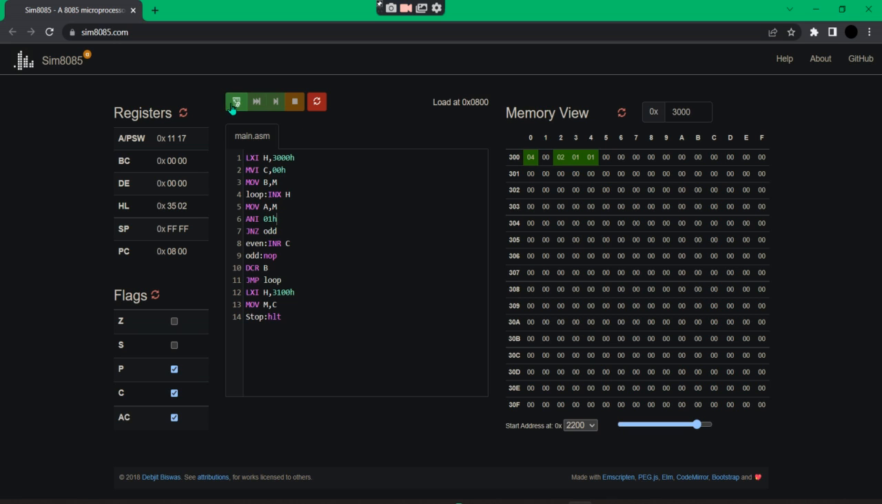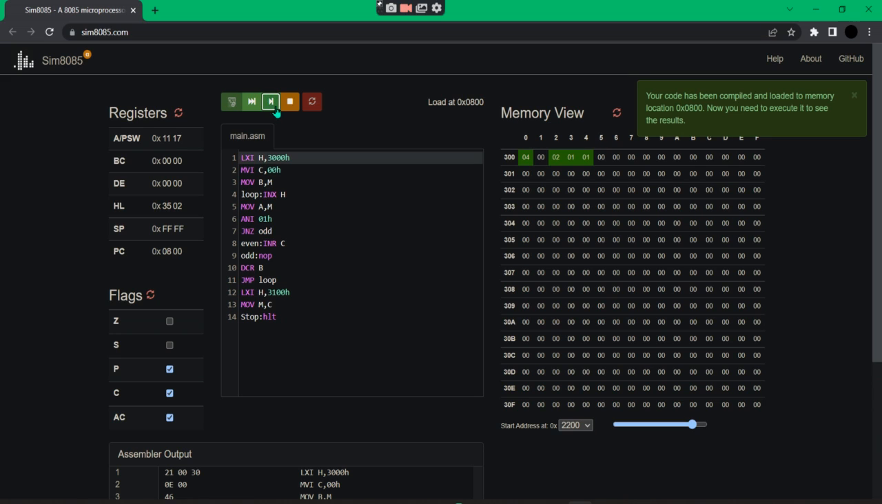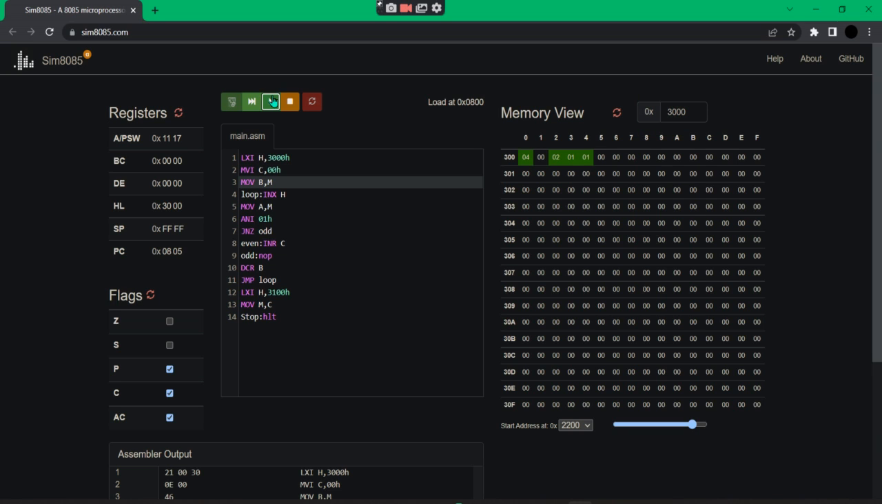Okay, let's just run this from 1 to 1. So it loads. Right, it loads into H 3000, then it does this thing, then it moves into B4. Okay.